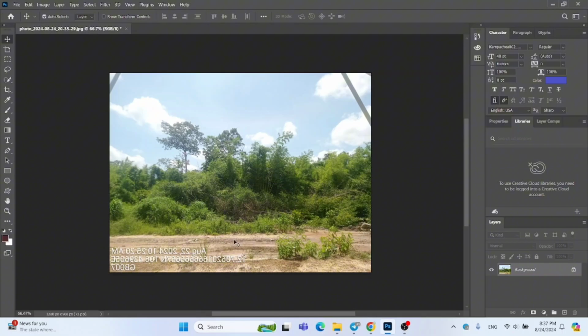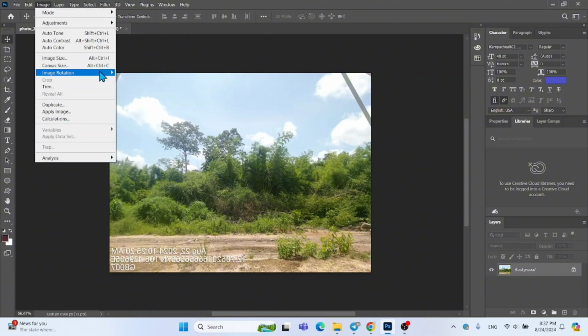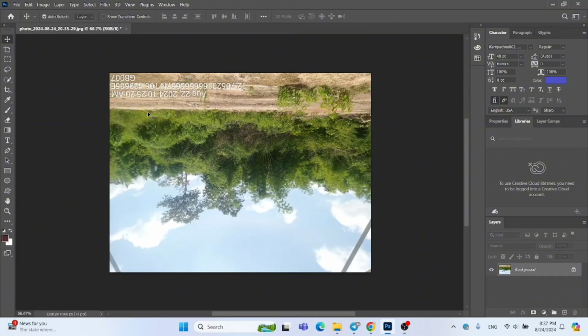See it? You can flip the vertical. Just flip vertical. Okay. So that's all.